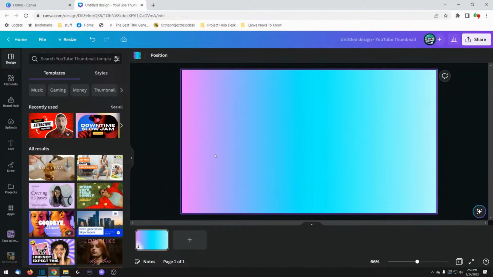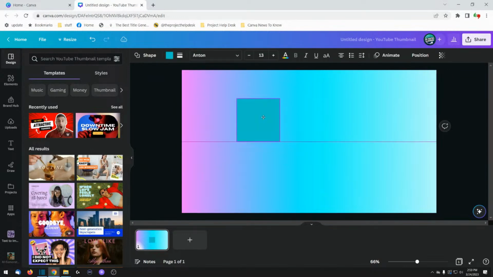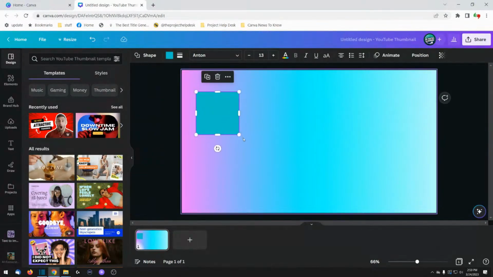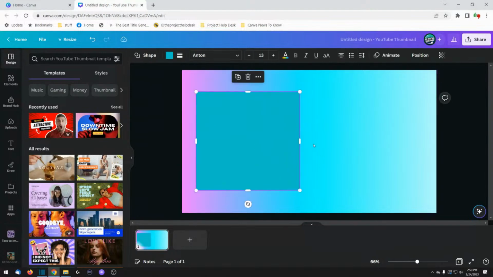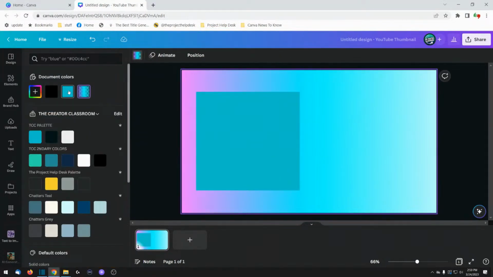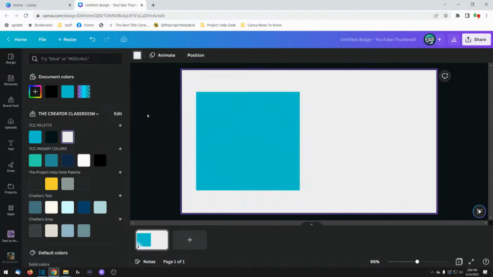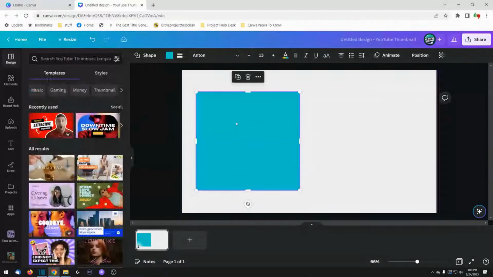So this was a background, right? I'm going to show you the same thing with just a simple shape. So now I clicked R on my keyboard and here's a simple shape. I'm actually just going to change it to a white so that you can see that we can do the same thing with shapes.